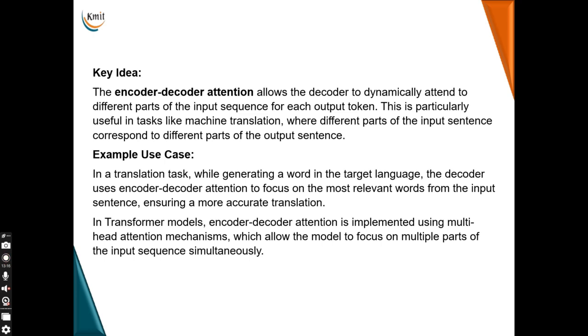Example use case: whenever you are trying to work with a translation task, when you are trying to generate a word in the target language, say for example I am trying to translate from English to Hindi, the decoder uses encoder-decoder attention to focus on the most relevant words from the input sentence, and it will try to ensure a more accurate translation is generated, right? And the transformer models not only are able to process long sequences, not only are they doing very well with long sequences, but they are also doing parallel processing of simultaneous parts, right?